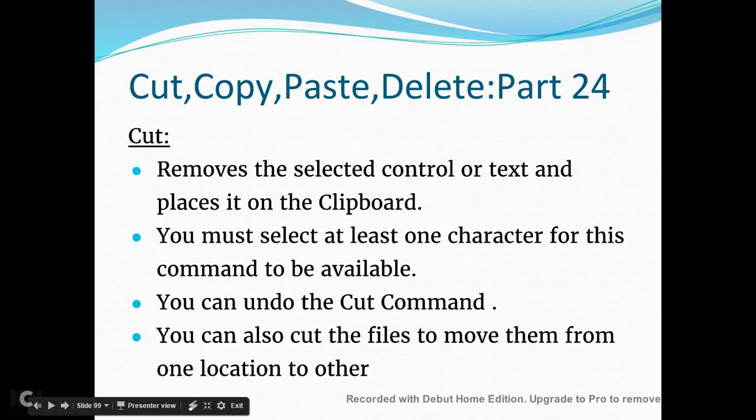So in this tutorial we'll be seeing how to use the cut, copy, paste and delete options. These are very important while learning computer basics, because we'll be coming across them in the day-to-day work we do on the personal computer or in your work life. So what is cut, what is copy, what is paste and what is delete, we are going to see in this.